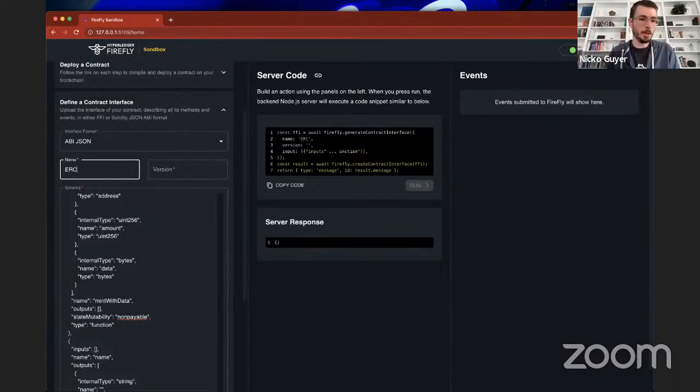So I'll just call it ERC20 with data. You can name it whatever you want. There are some conventions that it needs to conform to, but you don't have to name it the same thing that I am here. That's fine. And I'm just going to say that this is version 1.0. Now I'm going to go over here, and on the server code, I'm going to hit run.